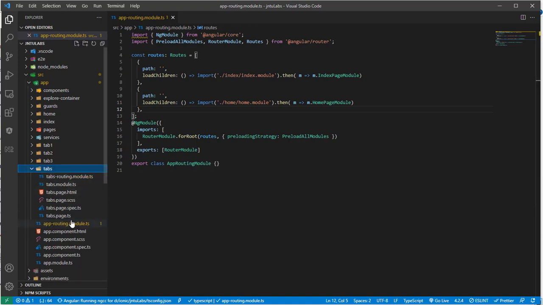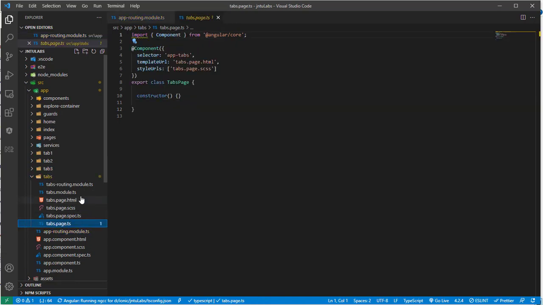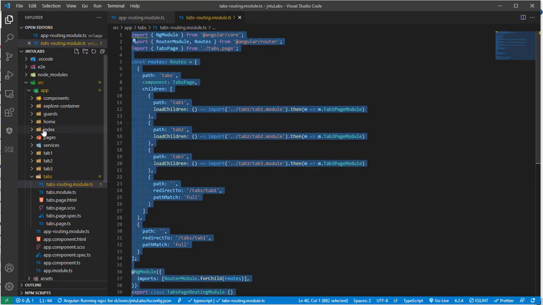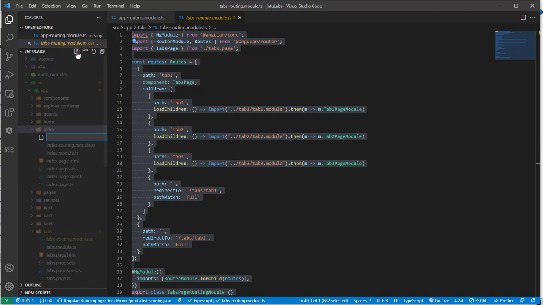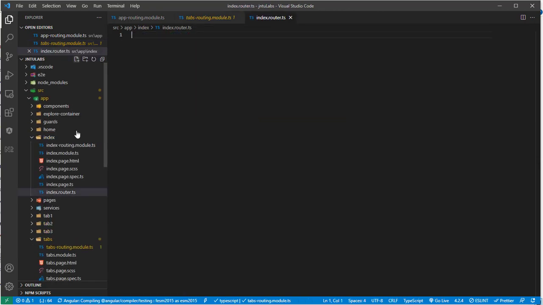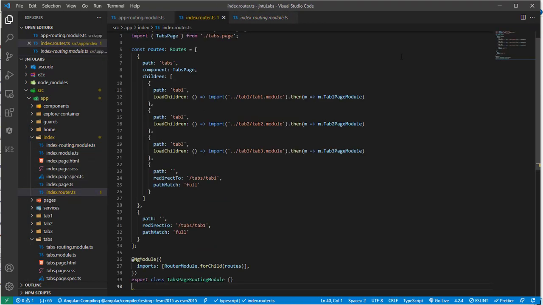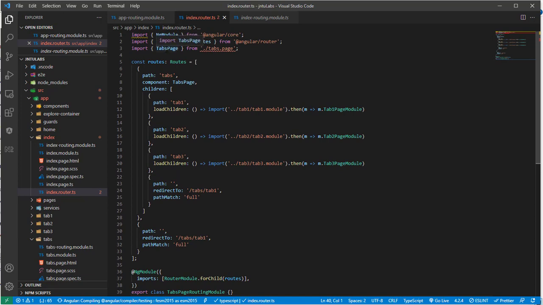Next let us go to tabs. Here you have the tab pages and the tabs router. Let us copy this whole thing, and in the index folder we'll create one index router.ts. Basically we have a routing router, but we'll not be using that router, we'll be using our customized router. And this is the index page.